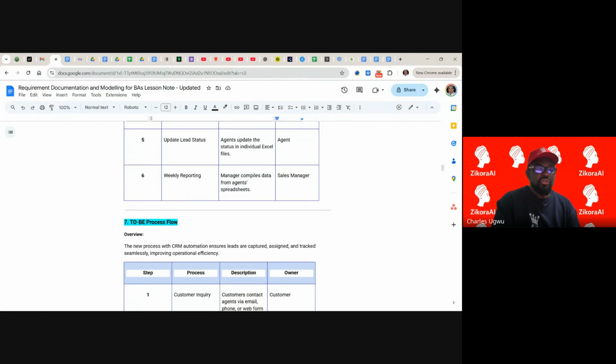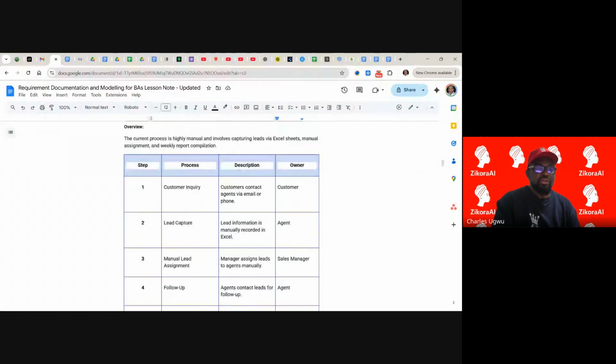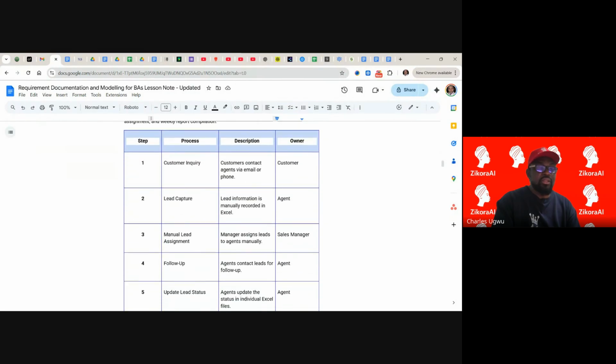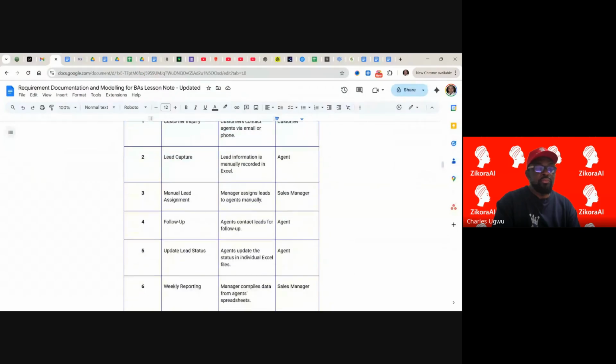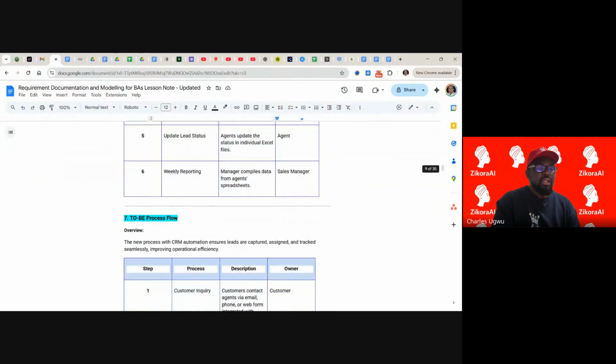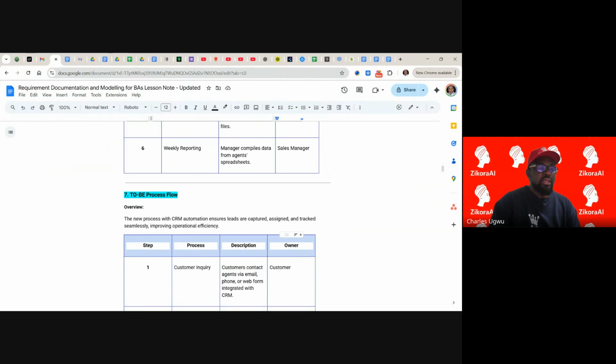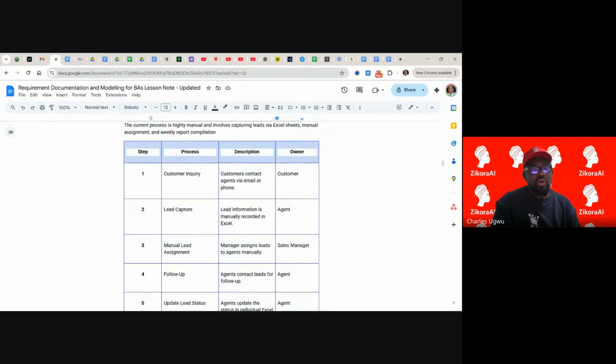So you see it's still a document. We have not modeled it. It's still a document, documented using a table. Then we document the to-be process flow. This we captured here in manual.